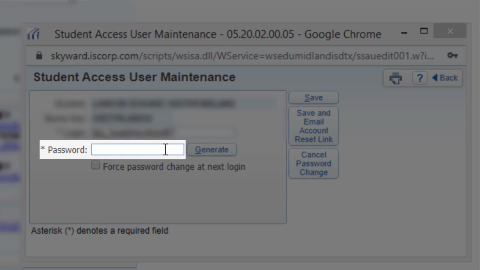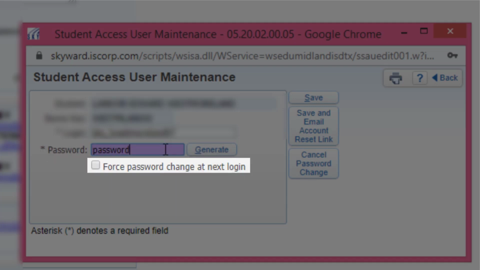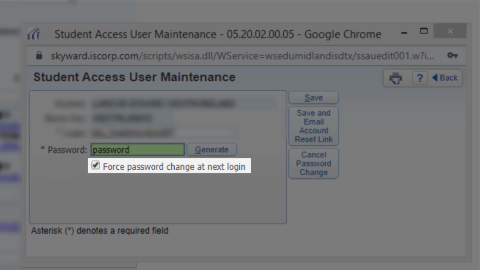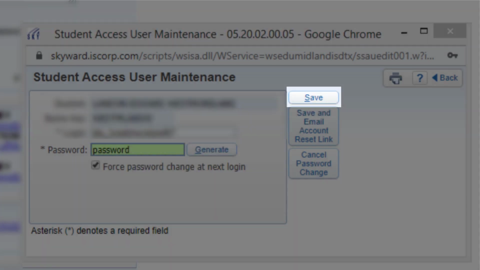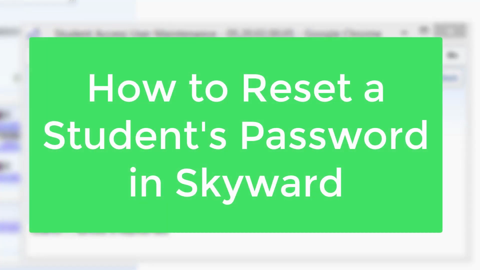Here, we'll type in a generic password, such as password, and then check Force Password Change at Next Login. So after we click Save, we'll send the student the temporary password, which allows them to create a new password. And there you have it. You now know how to reset a student's password in Skyward.